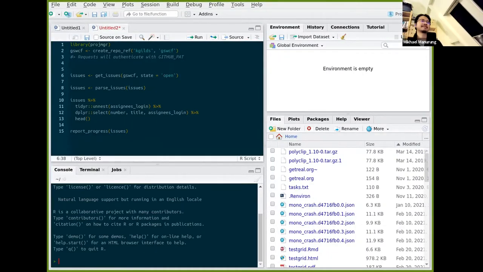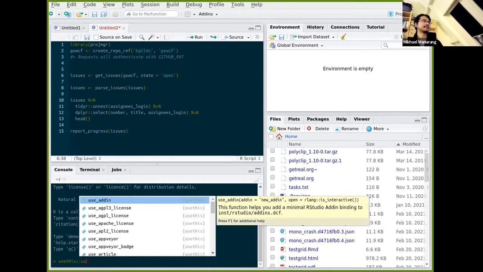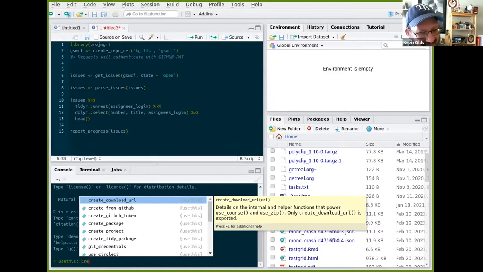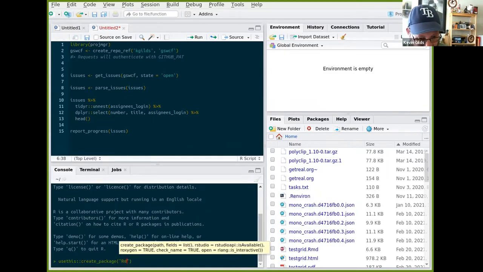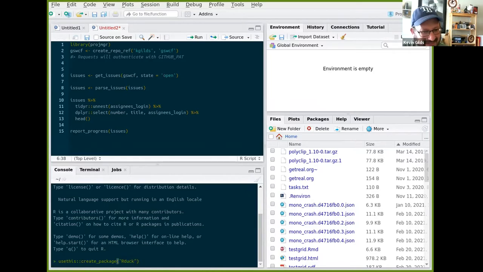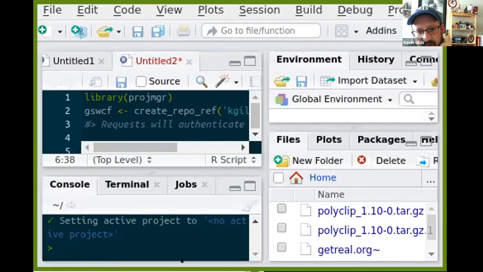So I'm going to set up a package. Create package. And I'm going to call it R doc. What it's going to do is give me a whole new R project pane to work in. And if you see, we have the description, namespace, and R directory.